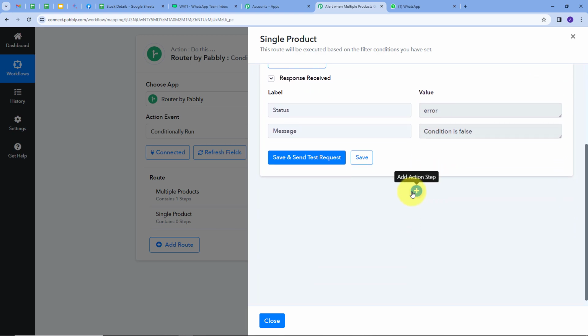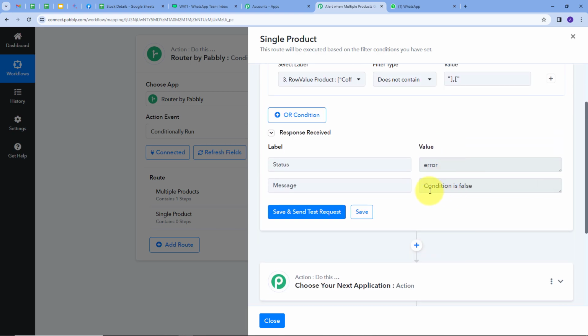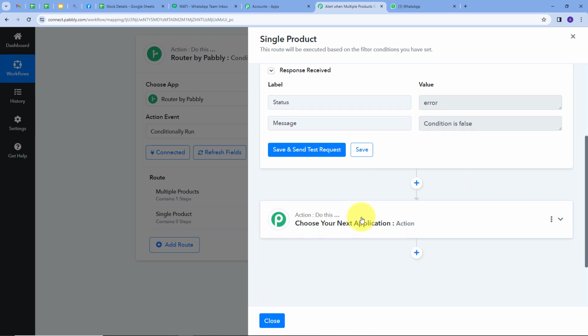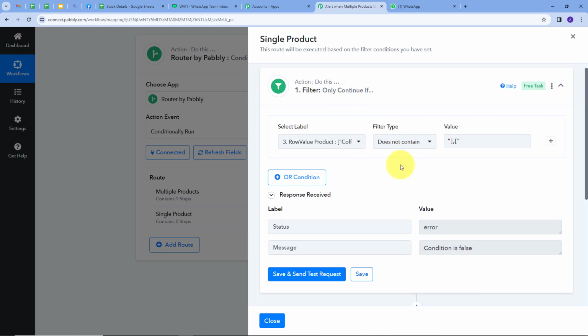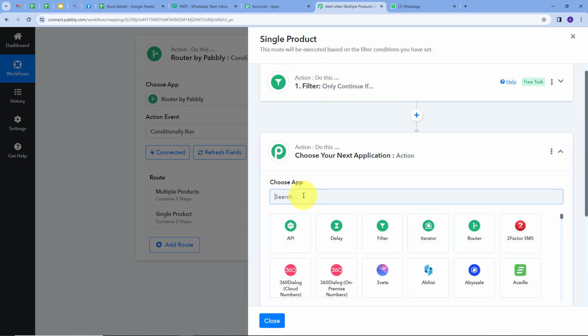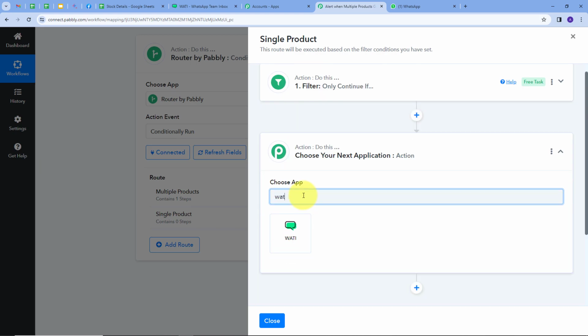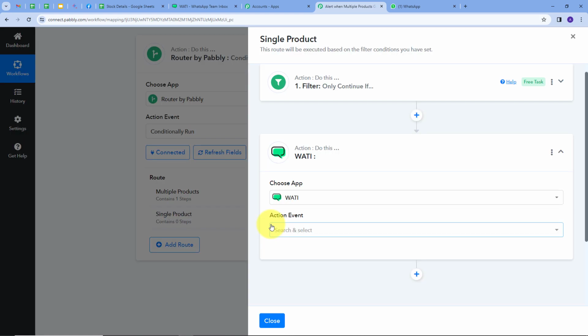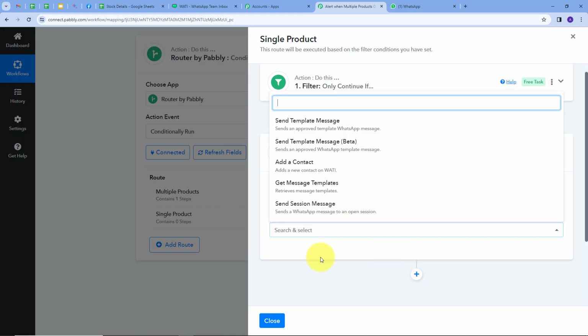Now I'm going to set up my actions tab. But if I get the filter value as false, then it will not work. So this filter is only going to work when I get the success status. So I'm going to set up my action here and I'm going to use the same application, which is Vati. I'm going to select Vati here and I have to give an action event. So I'm going to open this tab and Send Template Message will be my action event.